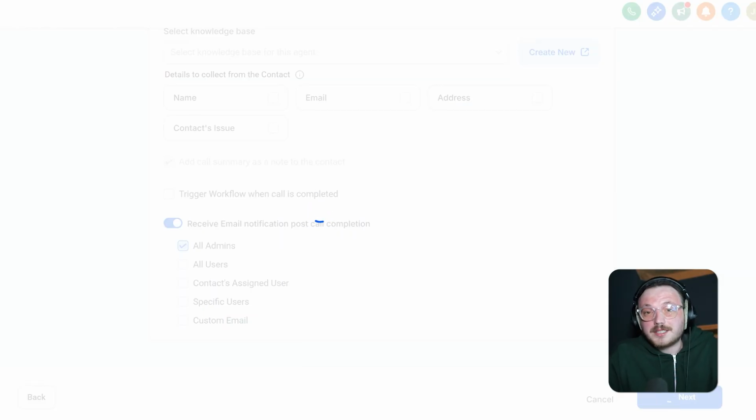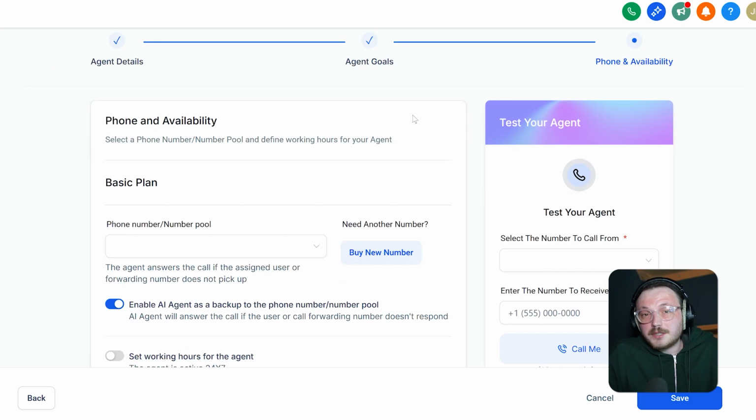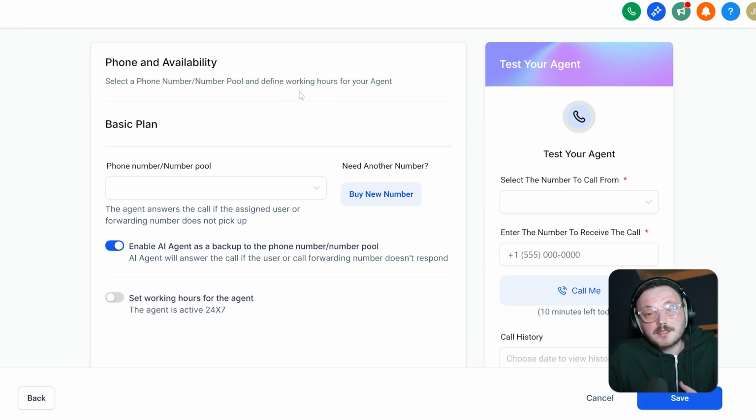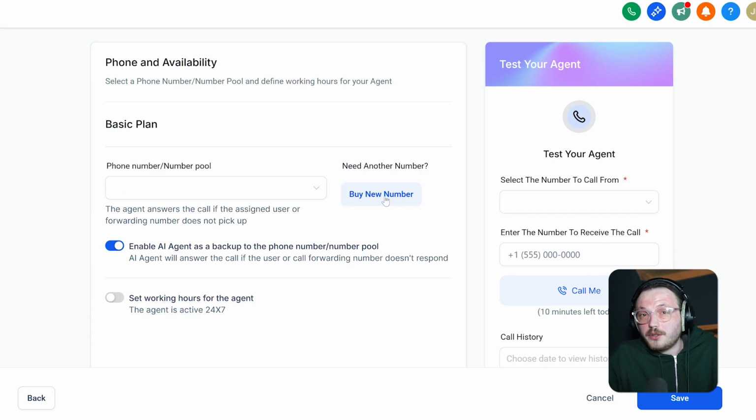The final step to set up your AI voice assistant is to configure the phone and availability settings. This step is super important because it helps fit the assistant into your business's communication system. First, you need to assign a phone number to your assistant. If the business already has a number set aside for this, you can choose it from a drop-down menu in the phone number field. But if there isn't one, you can click Buy New Number to get a dedicated line for the assistant. The number will be the main contact for all calls handled by your AI assistant.